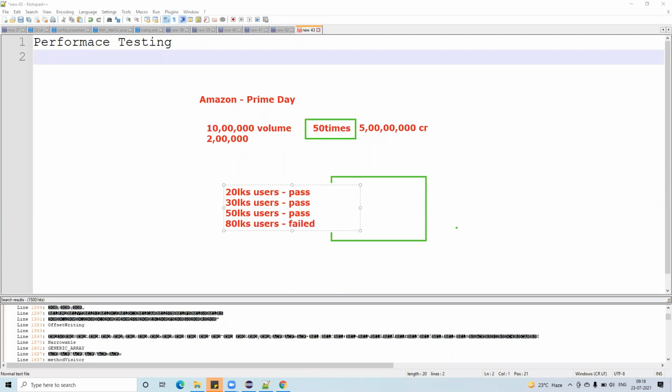It is not failed, remember guys. How it failed I'll tell you. Regular response time is different. Here the response time is, assume that, 1 second.